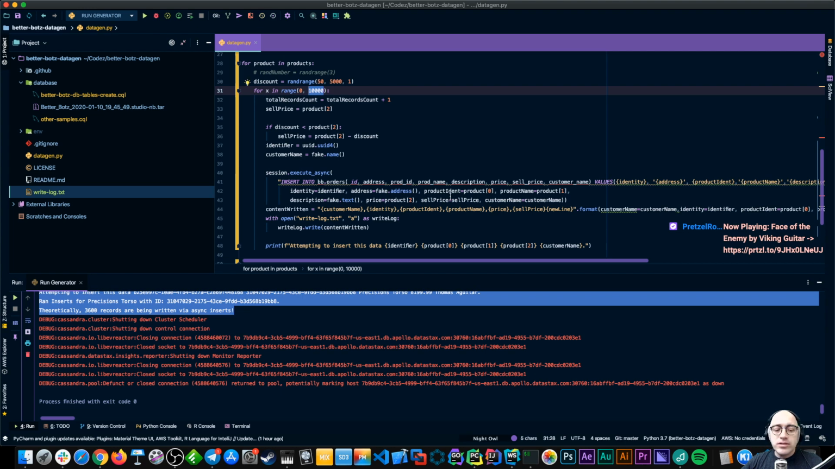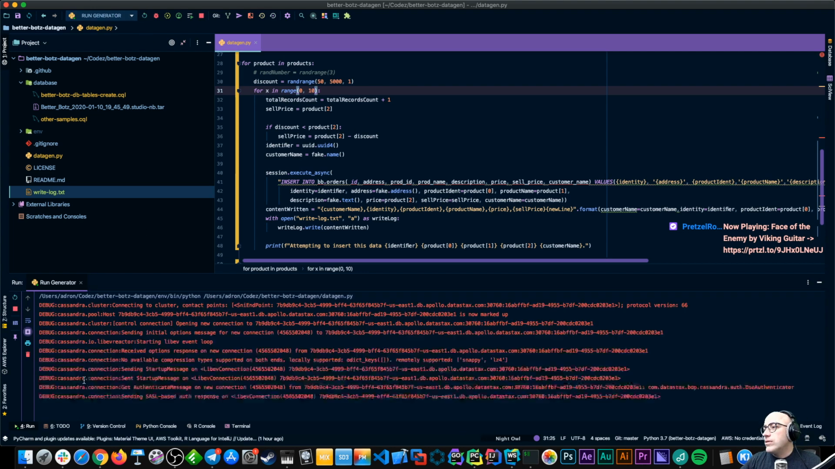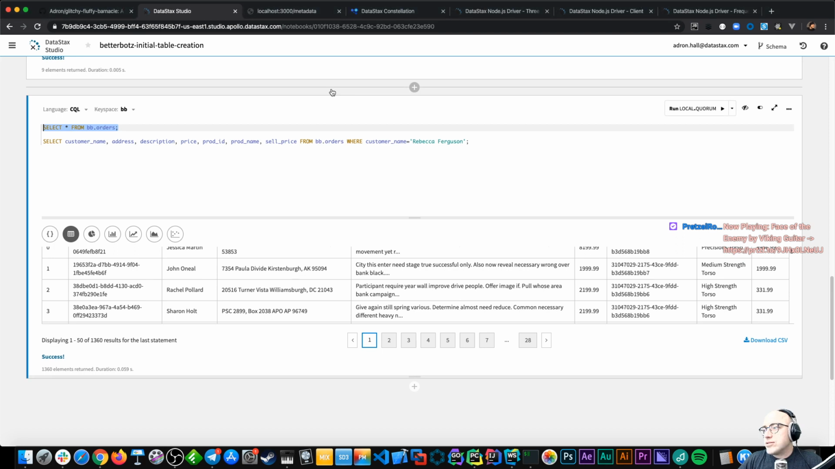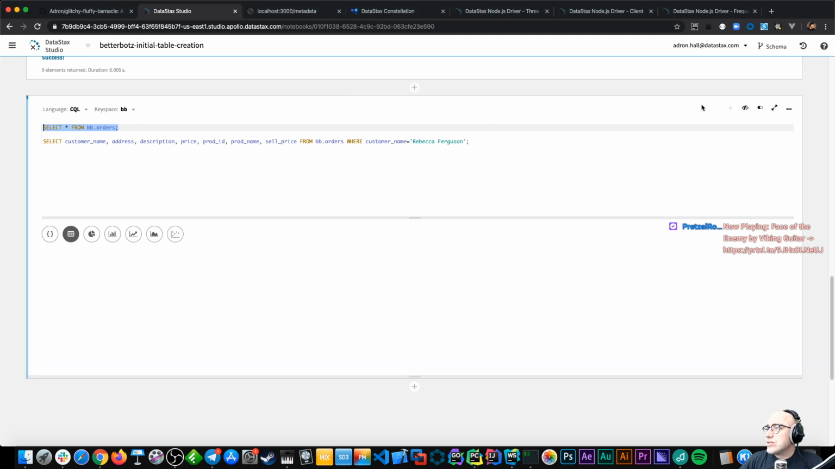So let's do 10. See if we can write any more. Do 10. 90 records. So it's literally going through and making 10 records for each product. This is not a random range. The random range is above on the discount. I took the random range out of this, so we are getting a clean set amount. Either way, it should have 90 inserts. That's a small enough number that it should have all 90 inserts.